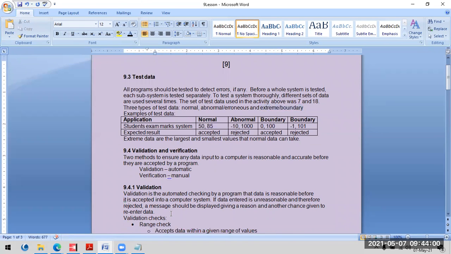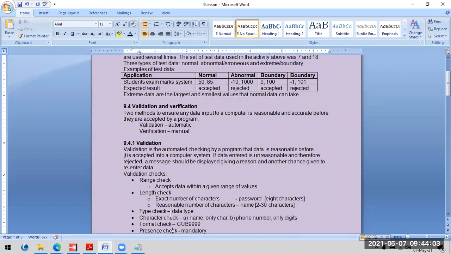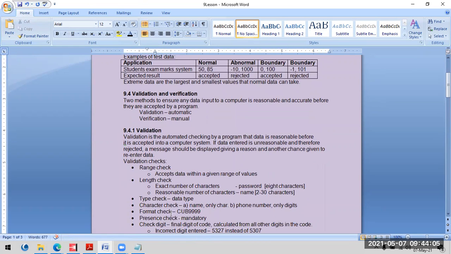First, validation. Validation is the automated checking by a program that data is reasonable before it is accepted into a computer system. That the data is reasonable. If data entered is unreasonable and therefore rejected, a message should be displayed giving a reason and another chance given to re-enter data. So let's take this one by one.